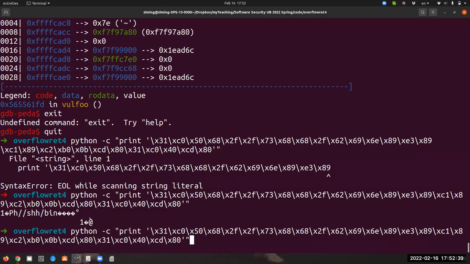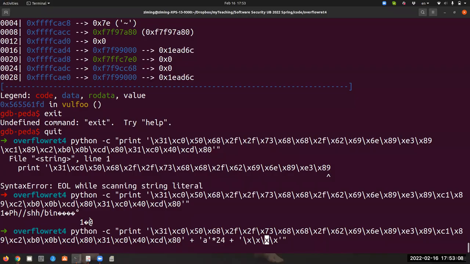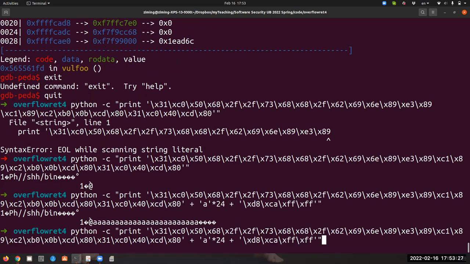Okay, let's try that. So now we have 28 bytes, which will go to the beginning of the buffer. Then we need another 24 bytes based on our calculation, right? Another 24 bytes. Then after that, we should have 4 bytes of address, which points to exactly here. And that address is D8CA FFFF. So this whole thing is what we call an exploit. When we send this exploit to the vulnerable program, it should give us the shell. Okay, let's see if it works. I'm not sure if the calculation is correct, but let's try.